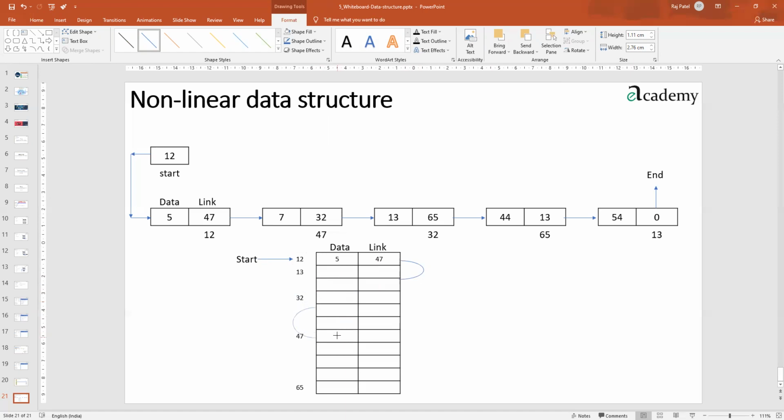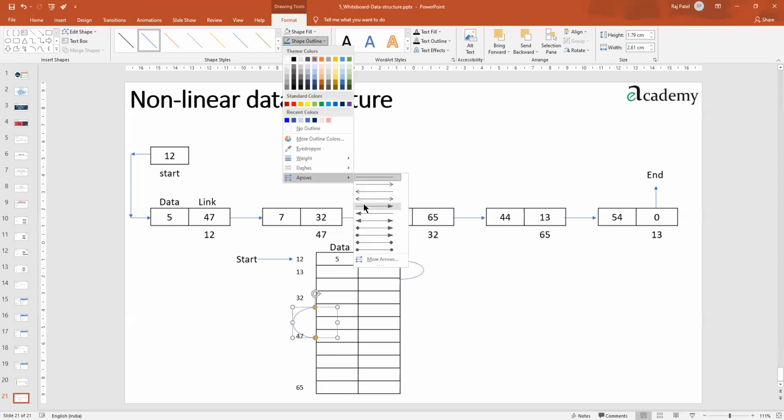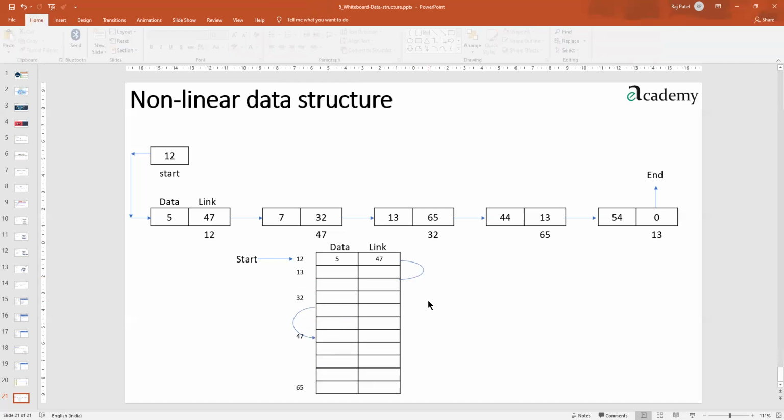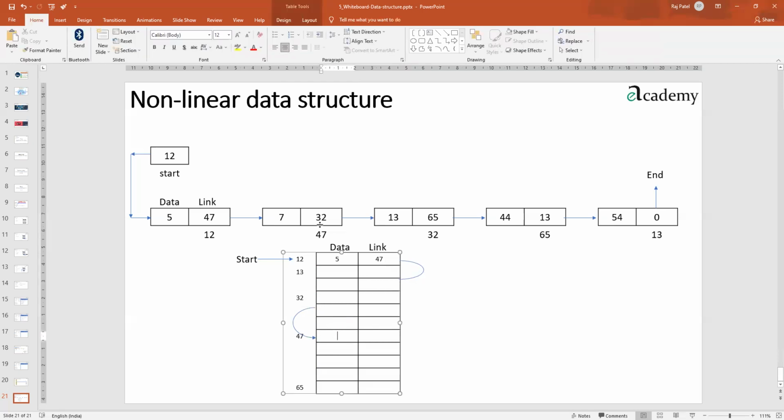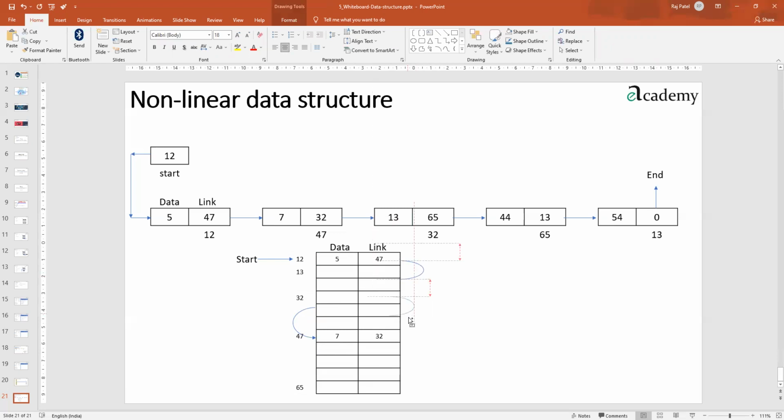In this fashion. Okay, I can also draw the arrows if required. So what has happened from here, there is a link going to this 47th box which is having the data as 7, and the next one is having a link as 32. So here also it will start from here.